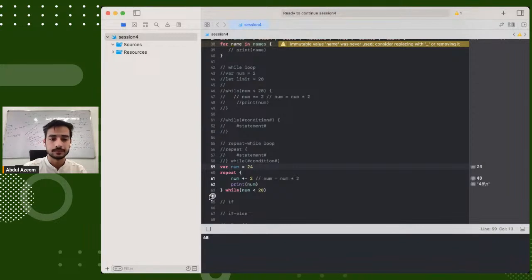So let's say my number is 24, which is greater than 20, not lesser than 20. It is not checking any condition before running the block. First it will run the block, then it checks the condition. So if my number is 24, it will double 24 without checking if it is lesser than 20 or not.